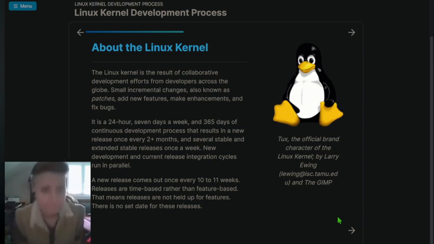About the Linux kernel. The Linux kernel is the result of a collaborative development effort from developers across the globe. Small incremental changes, also known as patches, add new features, make enhancements, and fix bugs. It is a continuous development process, 24 hours a day, 7 days a week, 365 days a year, that results in a new release once every 2 months, and several stable releases. A new release comes out once every 10 to 11 weeks, and there is no set date for these releases.